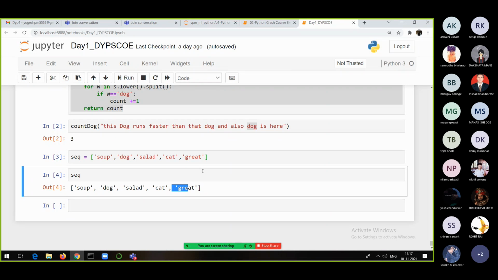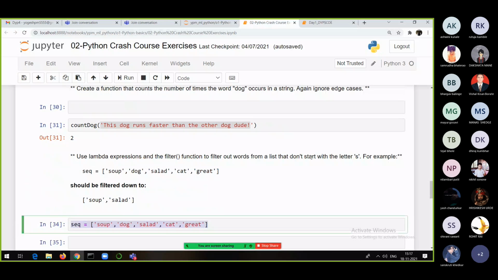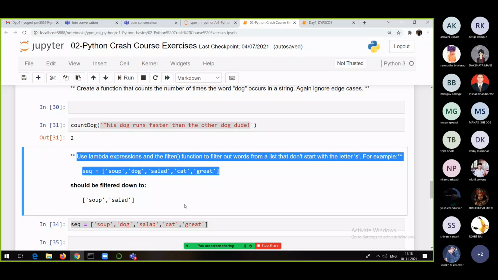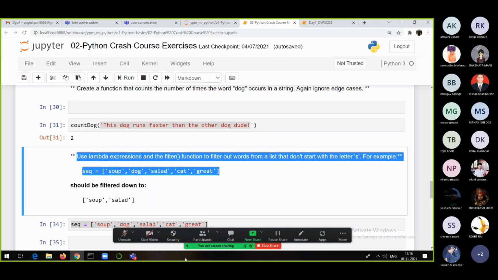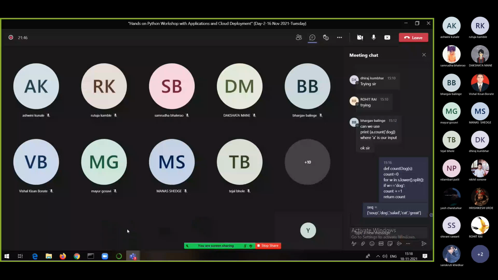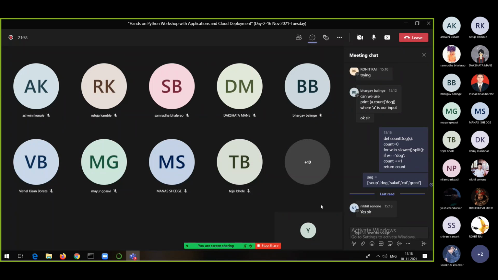If anyone has any confusion in the question, please let me know. This is the question. Output should be dog, cat, and great. Now tell me, everyone, do you want to solve it? Yes or no? If you want to solve it, I will give you some time. Otherwise, I will move forward.